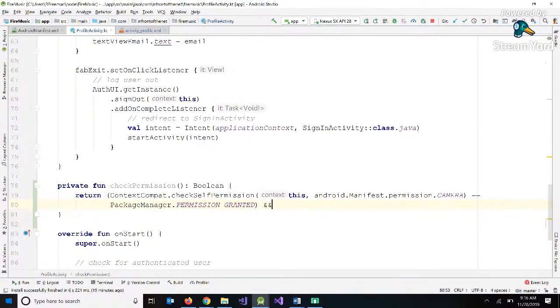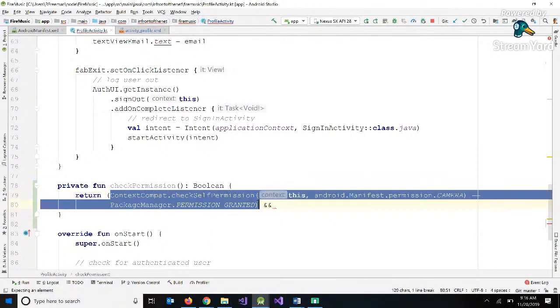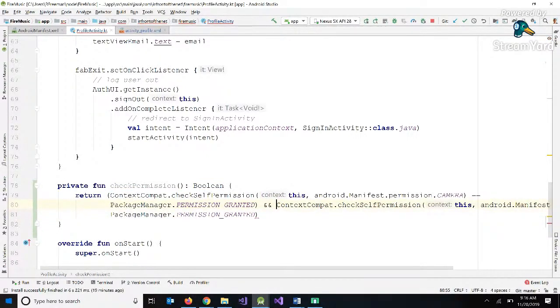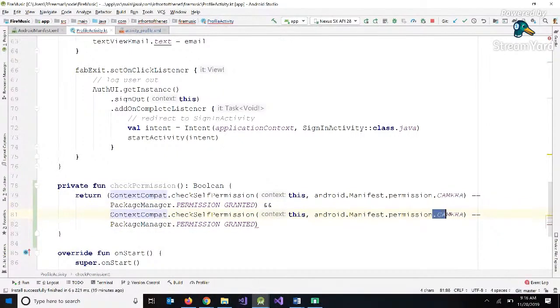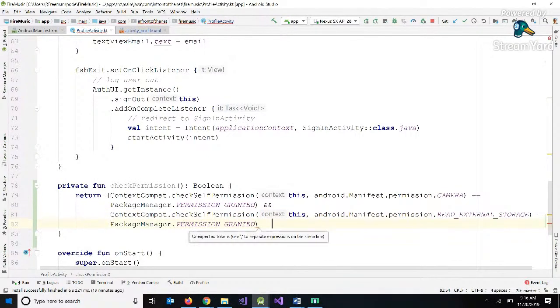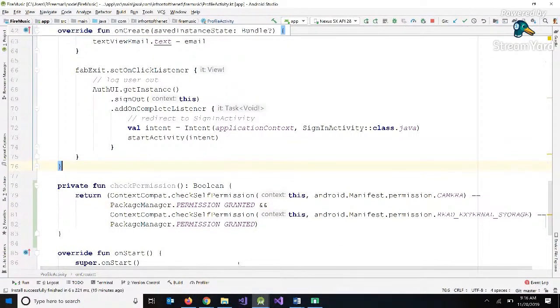So we're going to end. We want to do the same thing. Okay, so we're going to copy this. This time, instead of the camera, the permission is going to be read external storage. I think I have a bracket problem. Bear with me for a second. I'll take that bracket out. There. So we're checking that both the camera and the read external storage permissions have been granted.